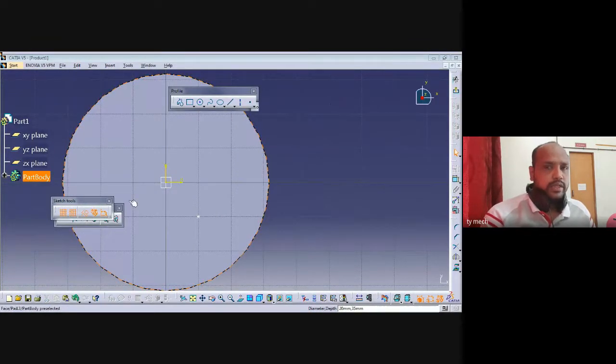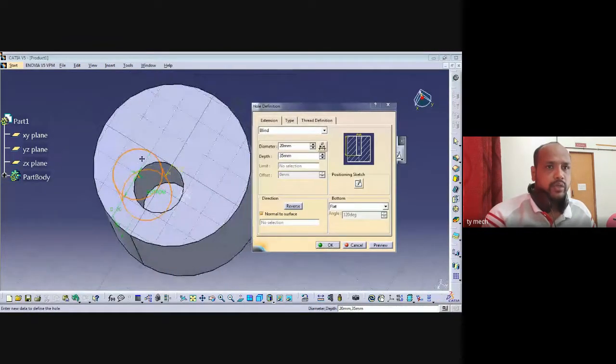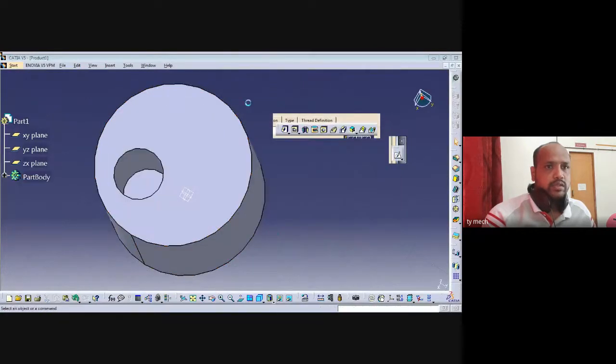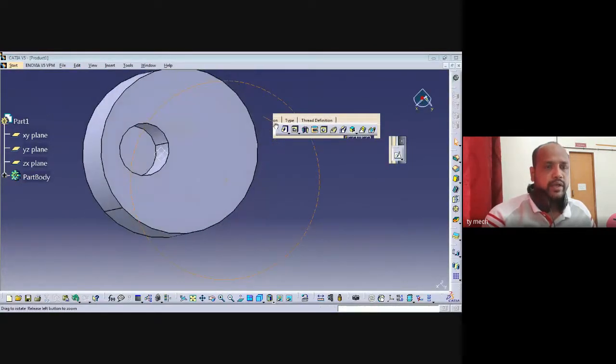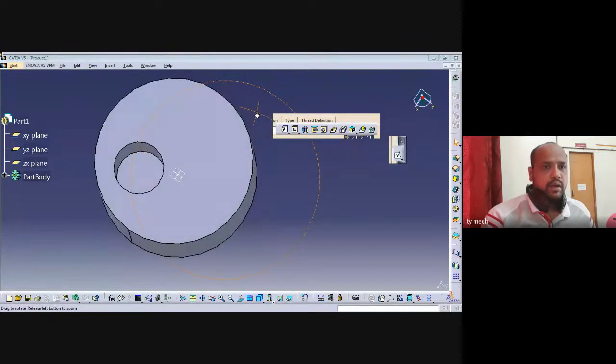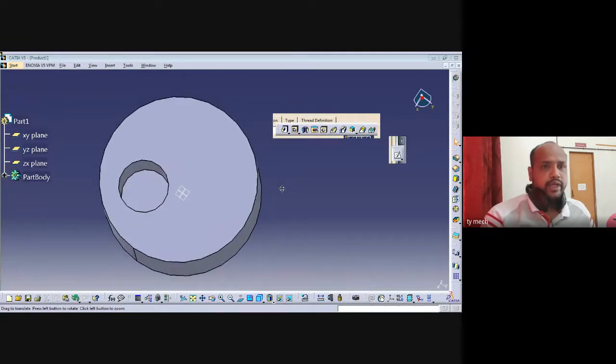So exit workbench. Here is the exit workbench command. Now you can see the preview directly over here, and in this way, a hole is generated. Are you getting it? So at the desired location, desired diameter and depth, you can create a hole.